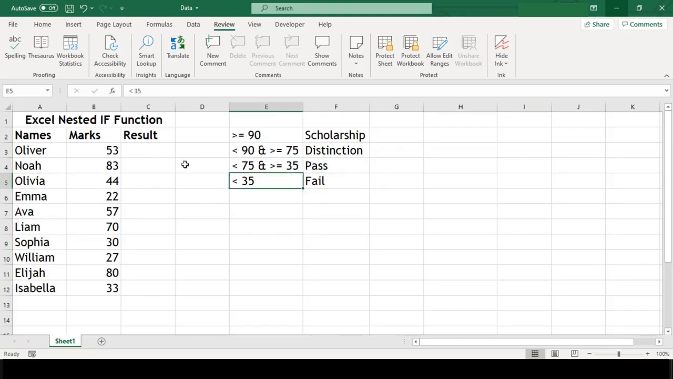In our earlier video, where we learned how to use if function, we had only two criteria, that is pass and fail. But real life situations are not so simple. So to handle multiple criteria, we'll learn how to use nested if function in this video. So stay tuned.